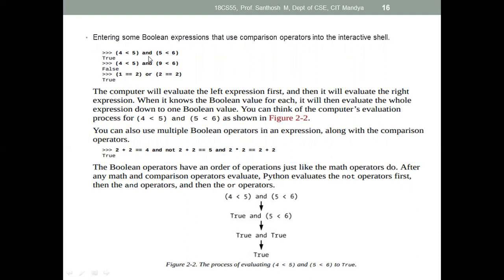So now for Boolean operators, we need inputs in the form of Boolean values only. Now we got the Boolean values as output, but those Boolean values are the input for your Boolean operators. So now true and true. In and, if both the conditions are true, then the output is true. Here it will evaluate into true.